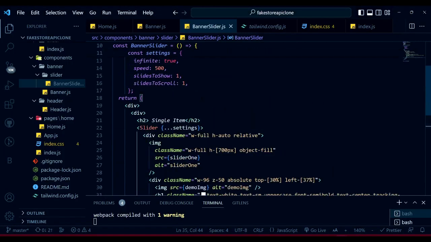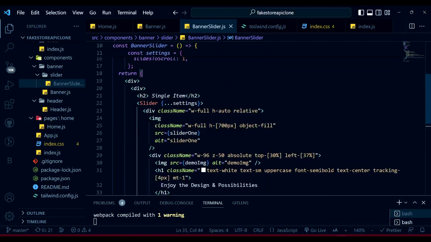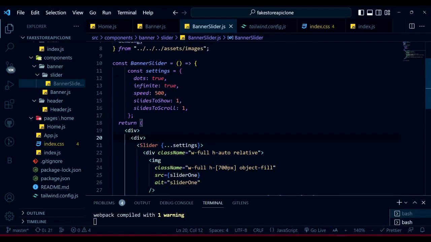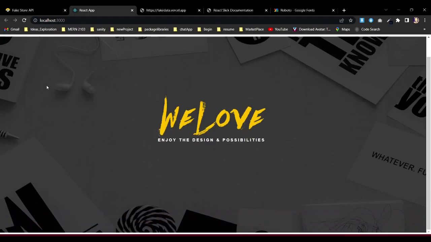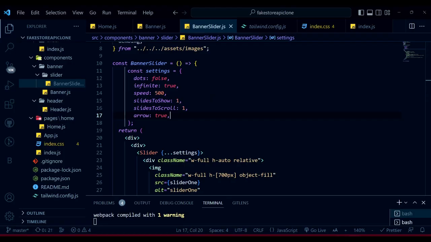Now inside of that, what we need to do, we will just delete that one. And in the settings we will just make a little bit of changes, because we need to show our arrow, right? So the arrow will be true.